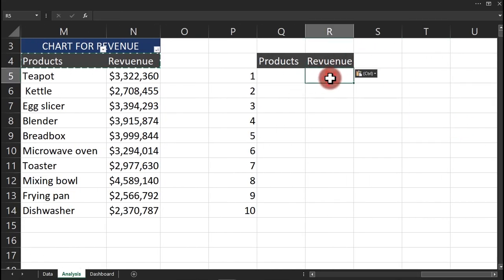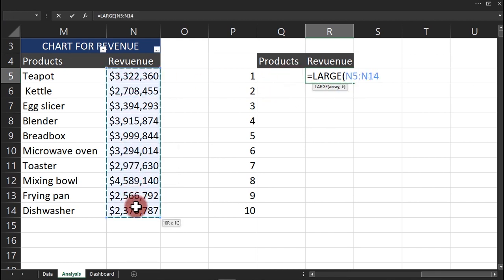And right now, what we can do is to use a function called LARGE. So it's going to be equal to LARGE. And LARGE is looking for the array, and the array is going to be this. This is what we want to sort from the highest value to the lowest value, right? So once we've done that, I'm going to say comma.